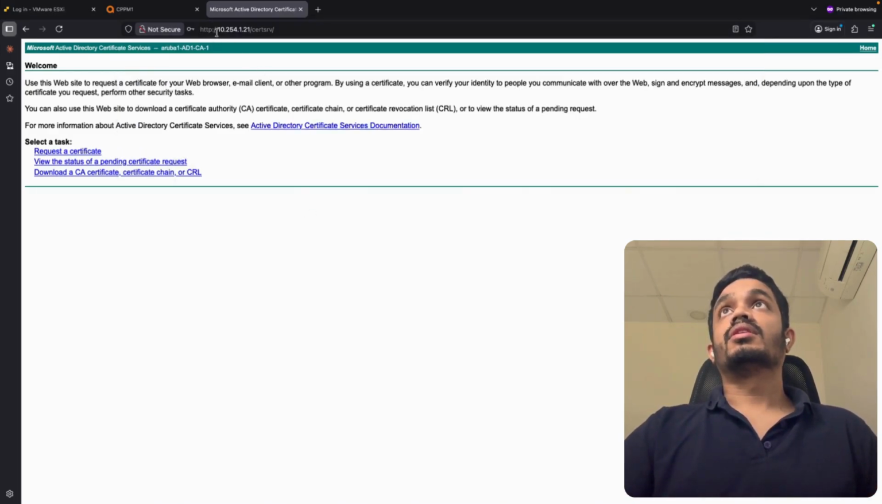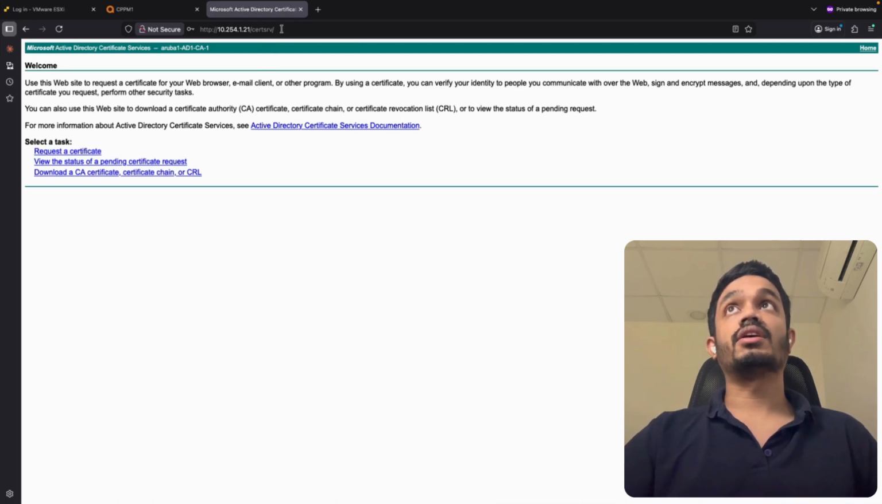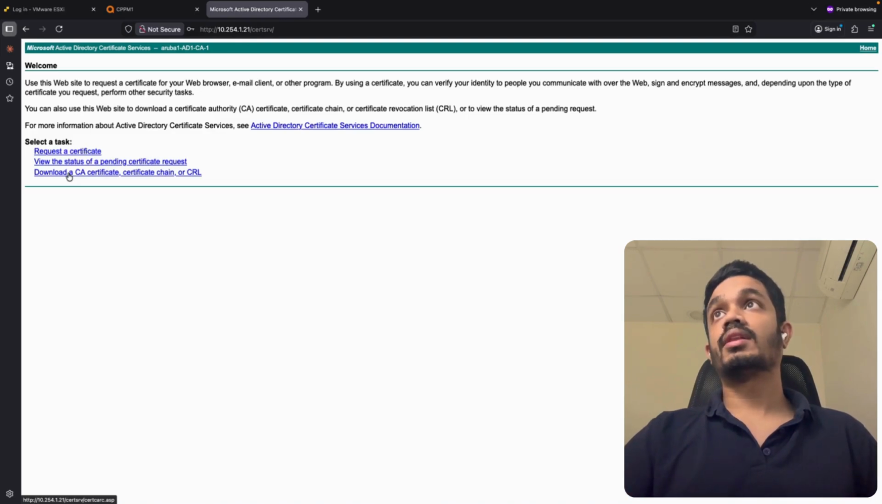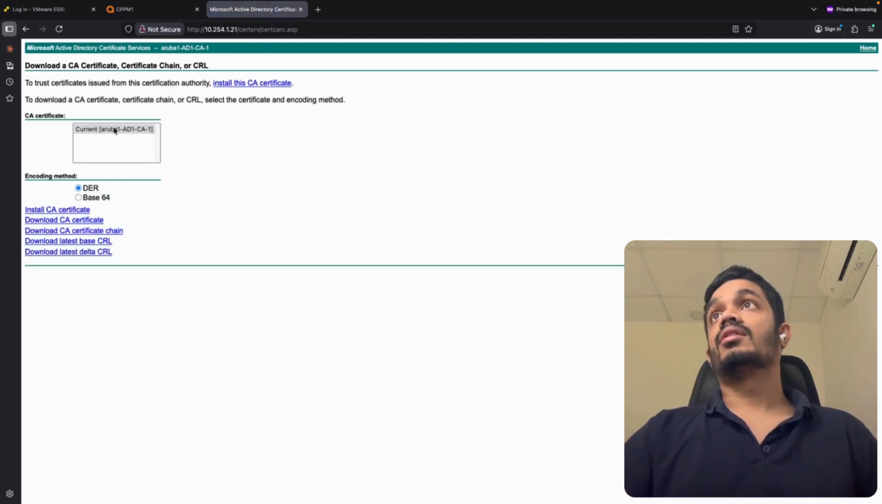If I come in here, this is the URL: http://server IP/certsrv. Once you enter this, it will prompt you to put the username and password, the AD username and password. You can put that in, and then here you can download the CA certificate. This is the root CA. You can download the Base64 one.